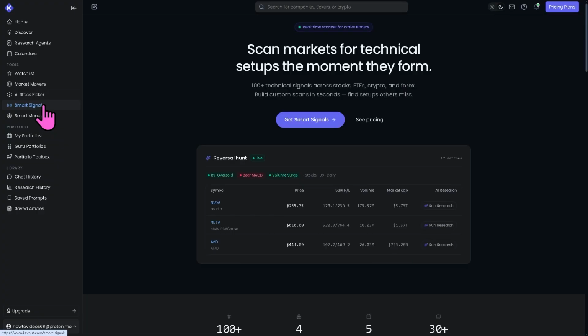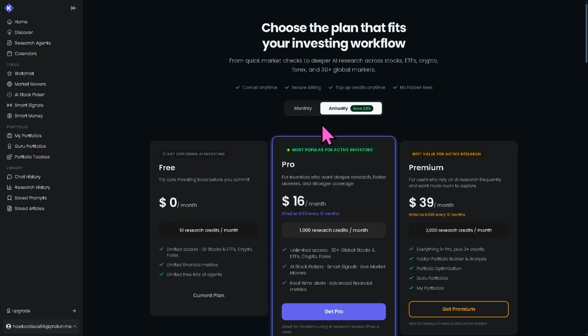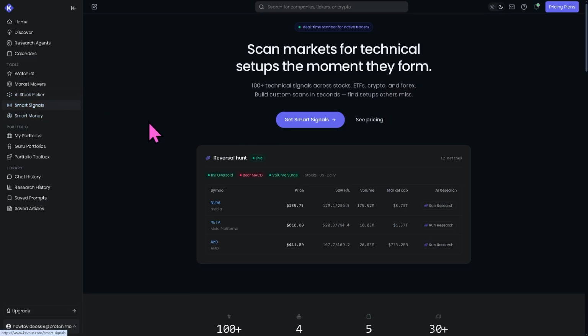And then you have the Smart Signals, which generates AI-powered trading and investment alerts. If you click the Get Smart Signals, what will happen is you'll be asked to upgrade to the Premium or the Pro plan. But don't worry, because Smart Signals helps identify potential buying opportunities, selling opportunities, momentum shifts, and trend reversals.